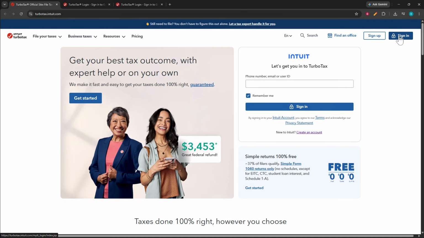This takes you to the Sign In page for your Intuit account, which is the account used to access TurboTax. On the screen that says Let's get you into TurboTax, enter the account detail linked to your Intuit account. You can use your phone number, your email address, or your user ID, depending on what you normally use to sign in. Make sure you enter the one connected to the correct account before moving forward. After that information is in place, click Sign In.